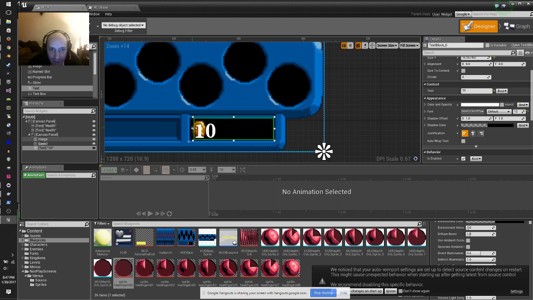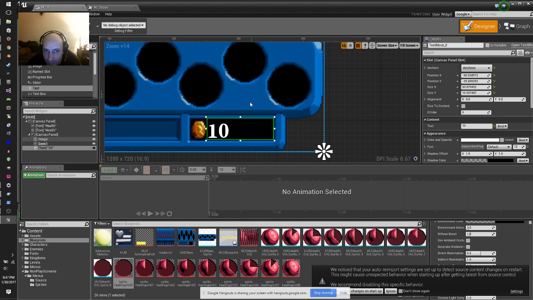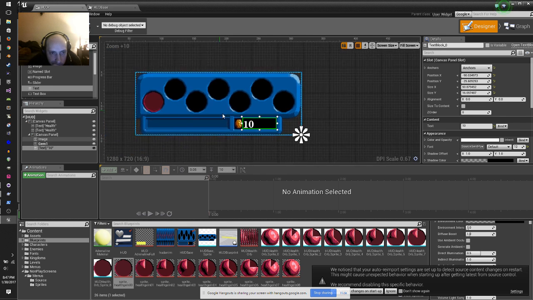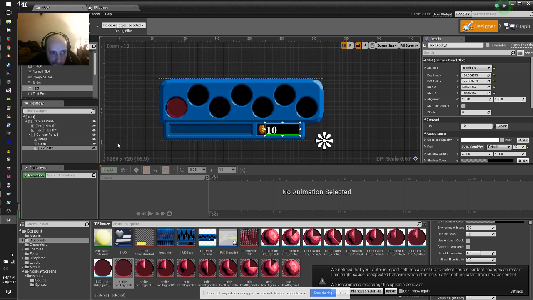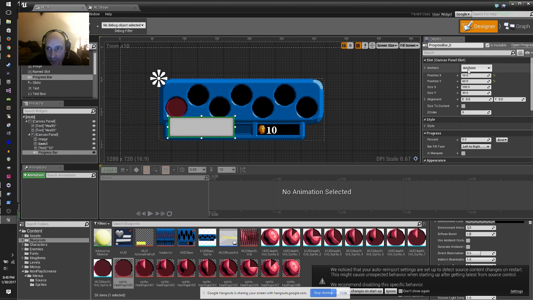How do we want to count out? Let's just count this way. And what do we want? Do we want to make this a different color, or is white fine? Let me see. White's fine for now. I think that looks all right. There was a progress bar object. Let's anchor you to the bottom, middle, bottom left.